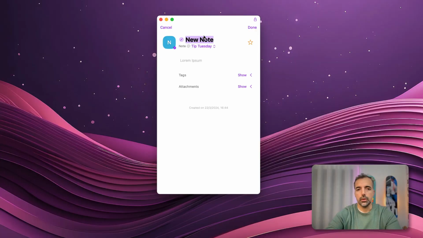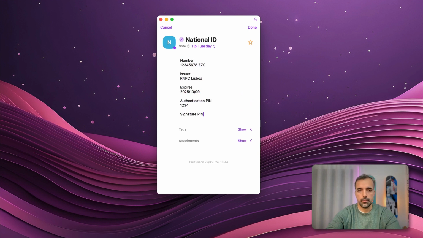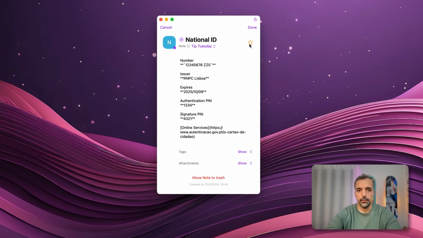I already have a new note created here, and I'm going to enter my national ID information. Now I'm going to use a bit of Markdown to format it. I'll make the values bold by surrounding them with a double asterisk, and I'm going to make this URL a clickable link. Finally, I've also made the number a monospace font, as it helps distinguish between numbers and letters. Done.